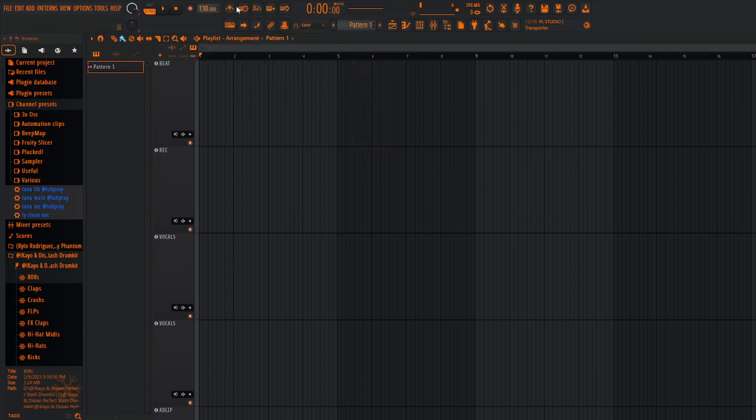Also, when you first get FL Studio, this might be on. You want to turn this off. If this is on, turn this off. Turn that off. You know what I'm saying? You don't want nothing really on up here, right?